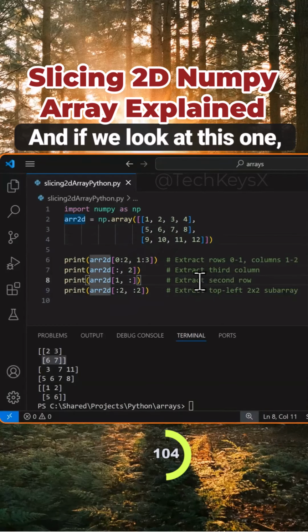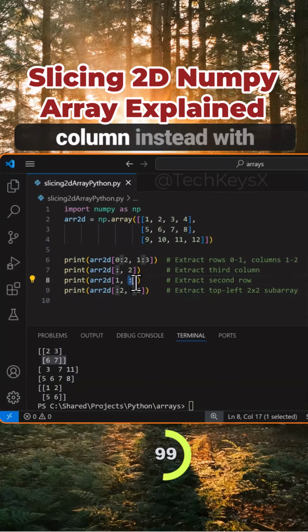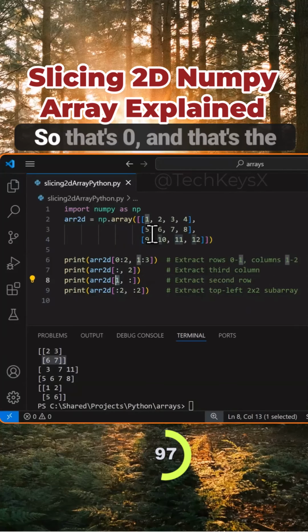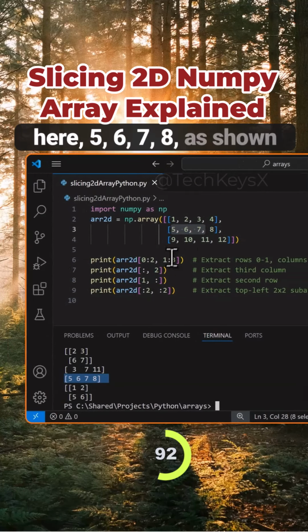And if we look at this one, extract the second row. How does that work? We haven't specified a column. Instead, we specified just a row number. So that's 0, and that's row number 1. So we just get the output here, 5, 6, 7, 8, as shown here.